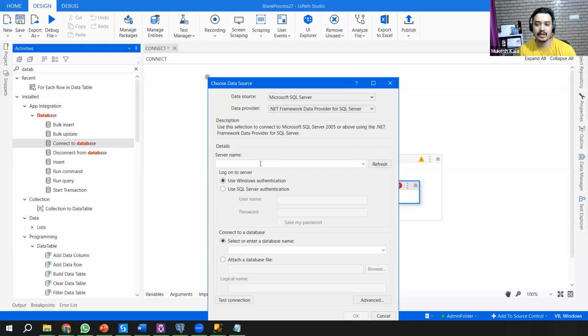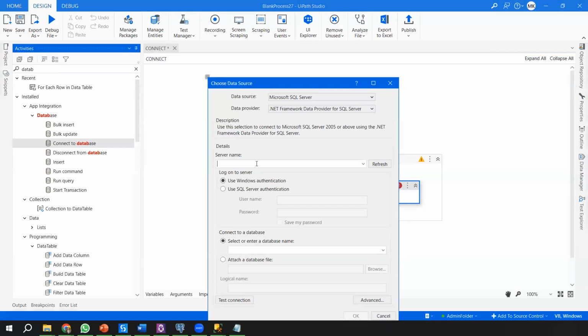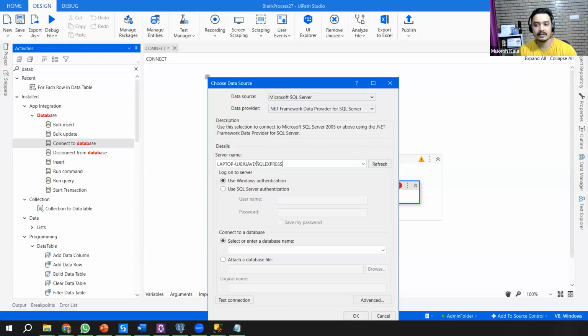Now it is asking me, what is the server name? What should I put here? What is my server name, guys? What would be the server name? The copied text. Absolutely correct, the one which we copied in Notepad. So that's why I have copied it. I'll paste it here. And now, Windows authentication or SQL Server authentication. If I go for SQL Server authentication, it is going to ask me for the username and password, which is self-explanatory. My database was connecting with Windows authentication, so I am using Windows authentication.